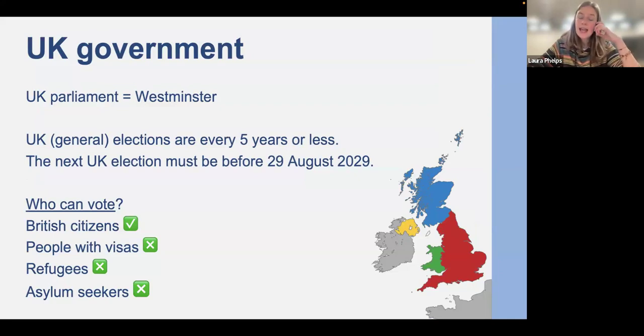And in the UK, there are general elections. That means the same as a UK election, every 5 years or less. So sometimes it could be every 2 years. If something happens and the government says, yes, we should have an election now, it could be less than 5 years. The next UK election is not for a while. It should be before the 29th of August, 2029. So not yet.